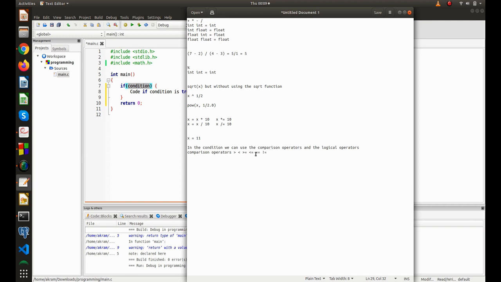And let's take care of the difference between the double equal and the single equal. If we have x = 5, this means I am assigning 5 to x. So here the right hand side is assigned to the left hand side.